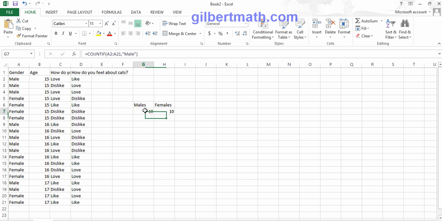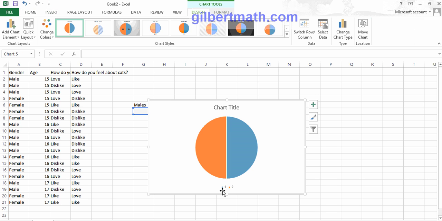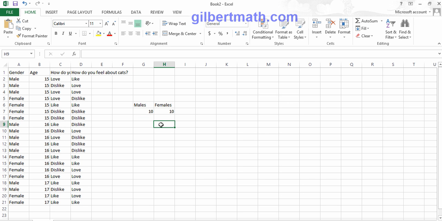Let me just show you, if I didn't highlight males and females and made the pie graph, it just shows 1 and 2, so not as useful, right? So it's good to highlight those titles. Okay, so we know that there is an even split of males and females.